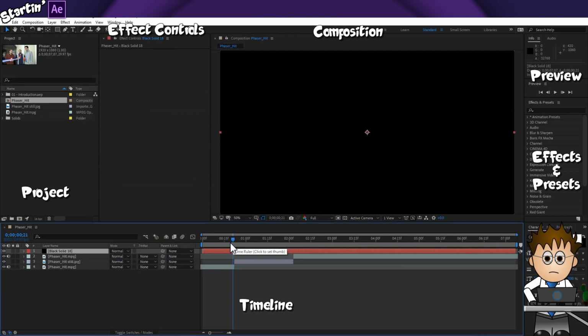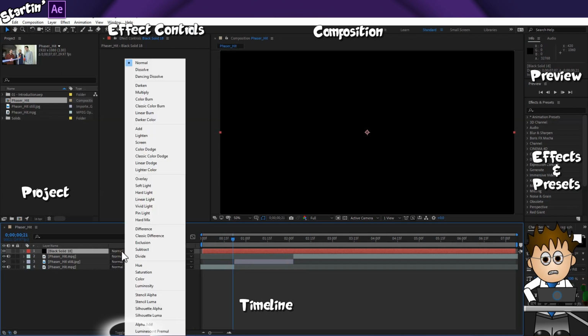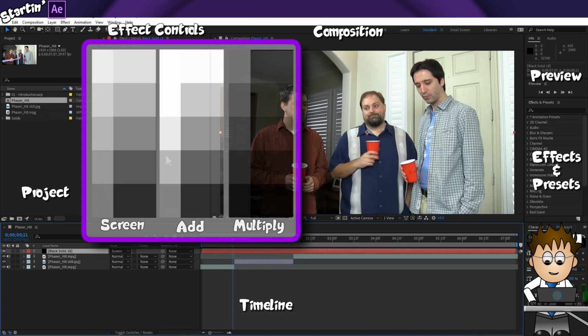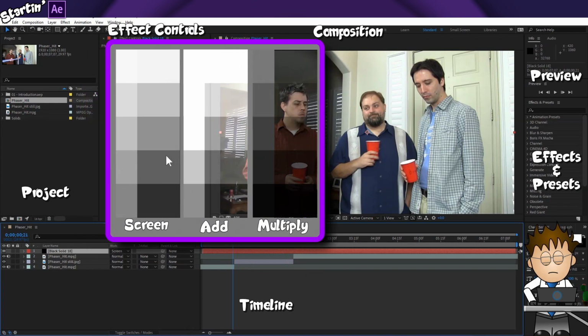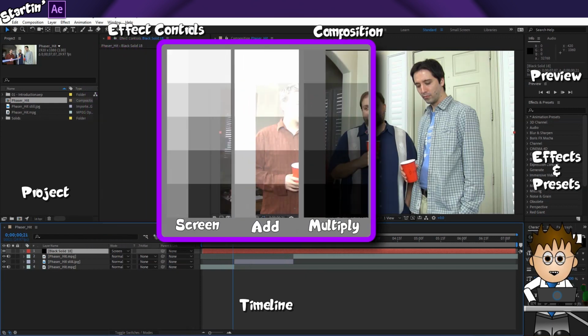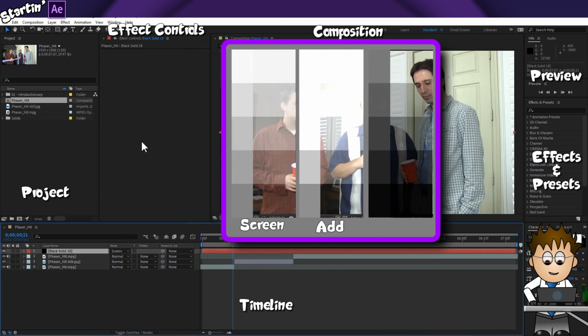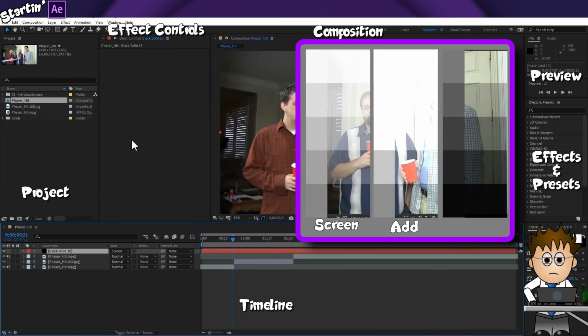Now, I can't see anything. I'm preparing a separate video about transfer modes. These are similar to Photoshop. So rather than spend a lot of time on them now, let's use the Toggle Switches and Modes button at the bottom of the timeline panel. And now, using the drop-down on the black solid layer, set the transfer mode to Screen. Screen essentially leaves light elements while removing dark ones. Perfect for what we have planned.